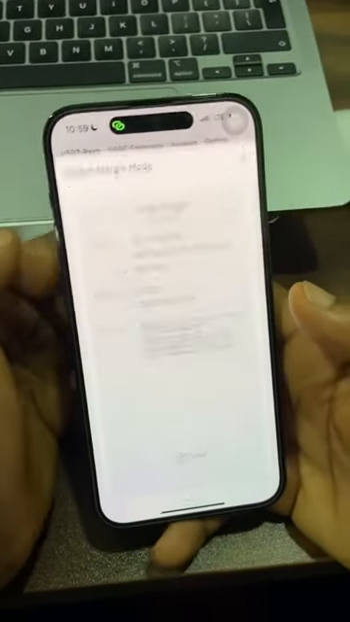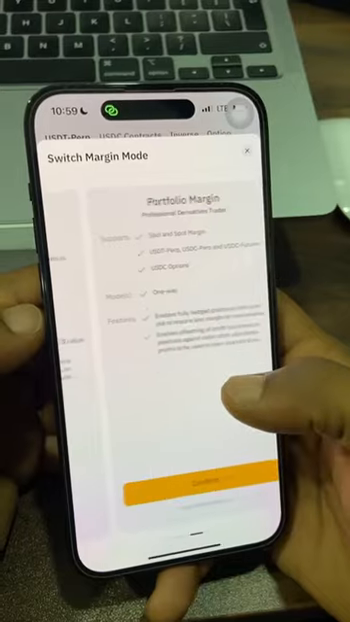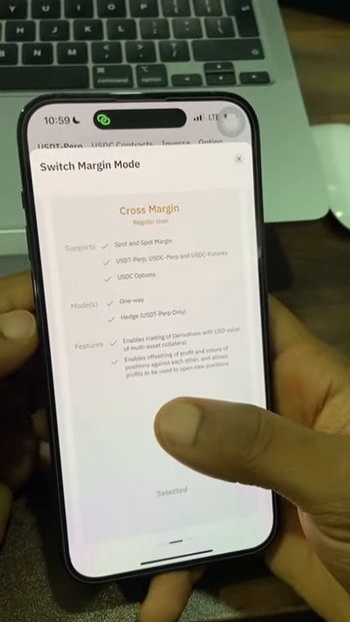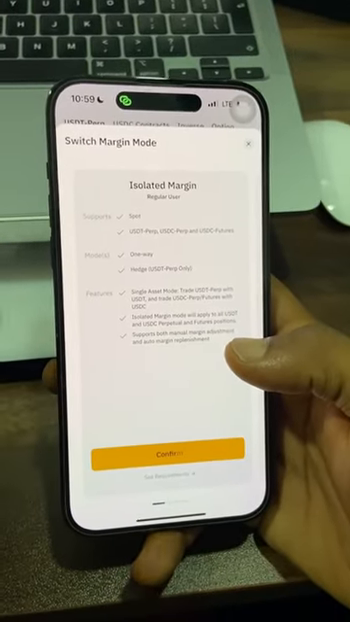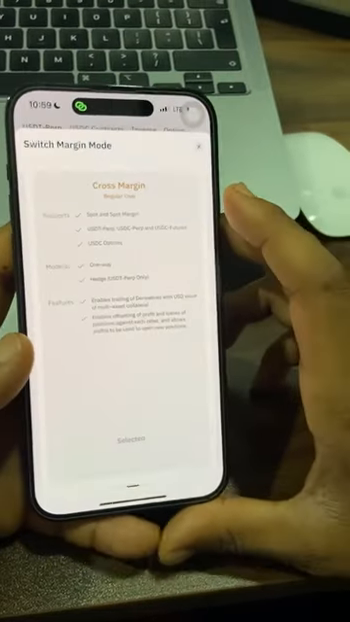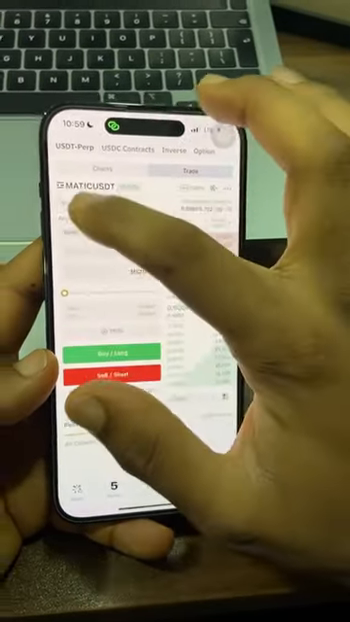If I click on cross, there are two options right there, cross and isolated margin. There's even another option which is portfolio margin, but just avoid this for now. You basically use cross and isolated. Now let me explain what these two actually mean. Let me start with cross. If you see right here, you can see that our account is actually selected on cross margin. You can see it's written here, selected. If I go back, that is what is showing here.